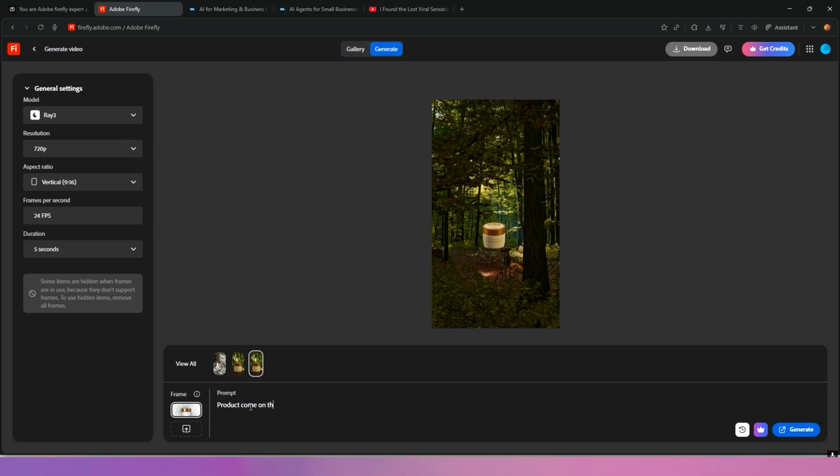Product comes on the surface and the cap of the product opens, and zoom into the product surface with a cream drop wave, cap of the product open and zoom, camera moves from bottom to up into the product. Let's see what we will get here.